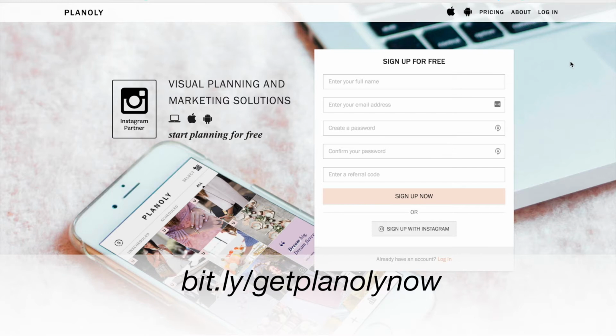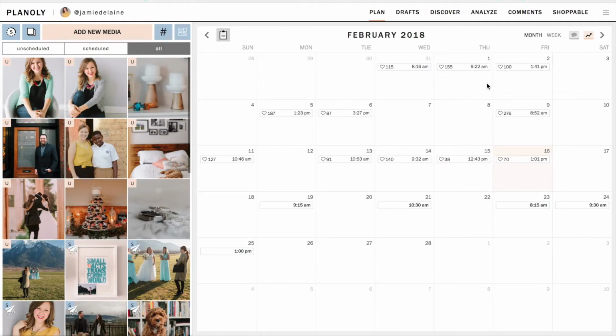You're going to grab your account. Once you have your account, we're going to log in. Once you're logged in, you're going to see a calendar here. You're also going to see a library of posts. You can have unscheduled posts, scheduled posts, or just show all of them. You can also add your stories here, add a multi-photo there, search for hashtags, and select multiple images there.